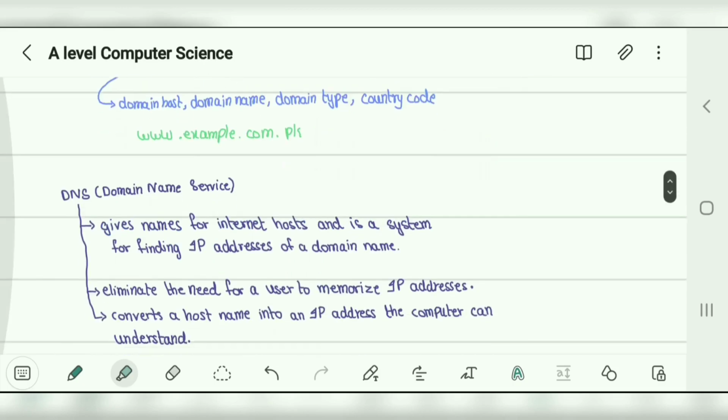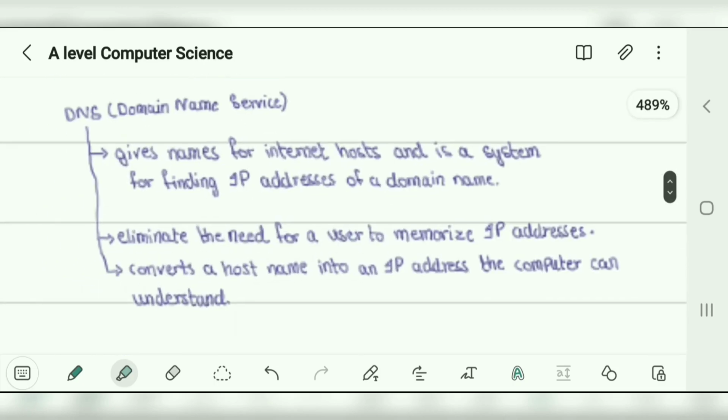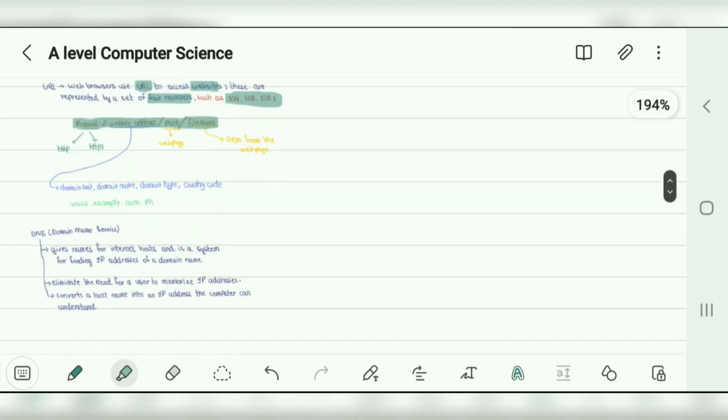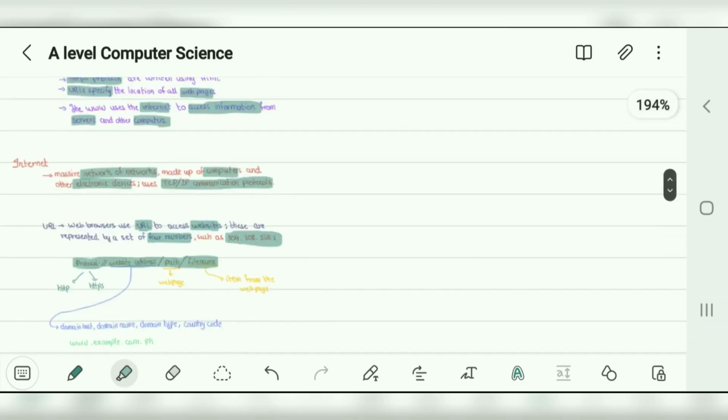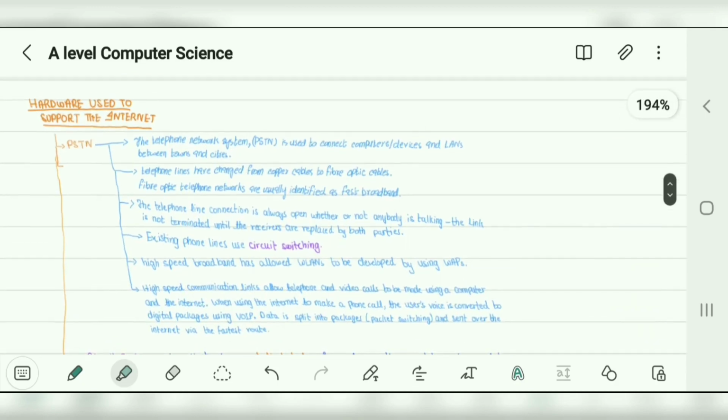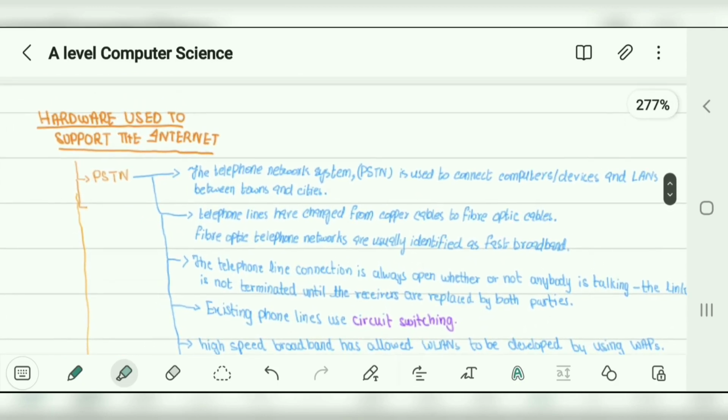Then we have DNS. We'll discuss this later. Let's move on. Then we have hardware used to support the internet.